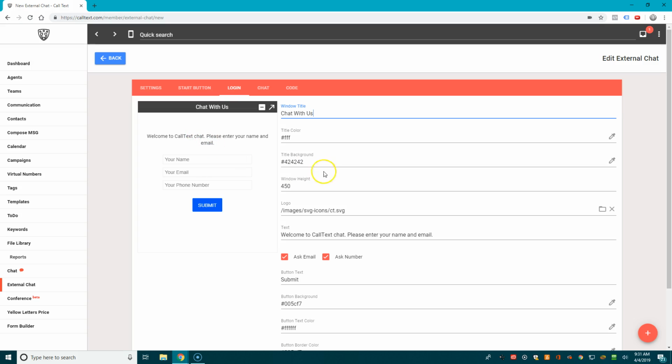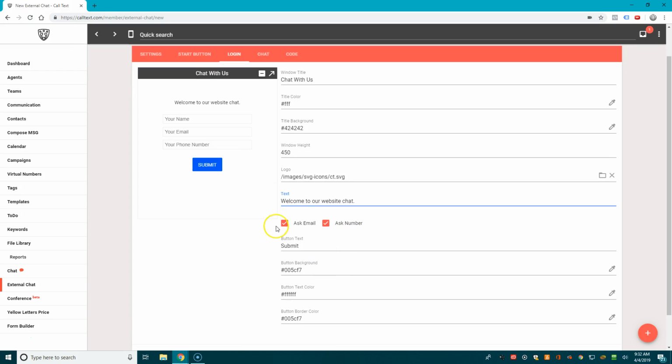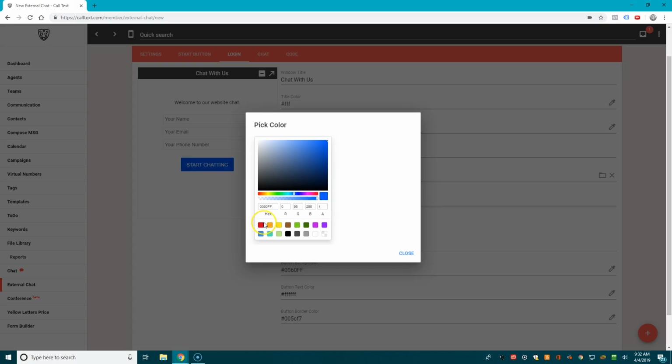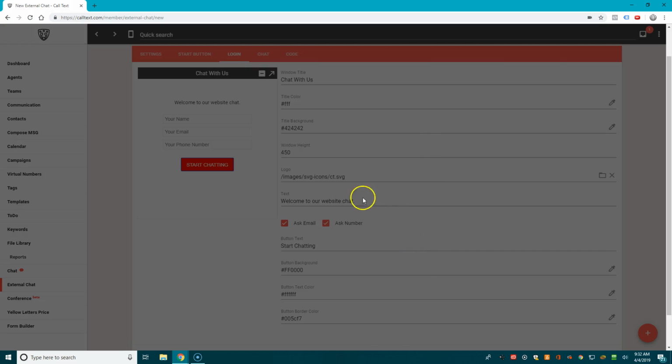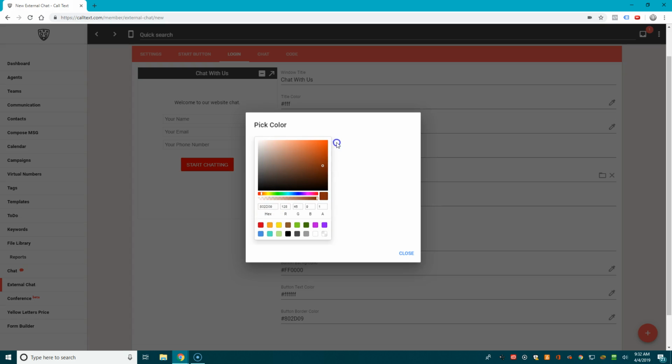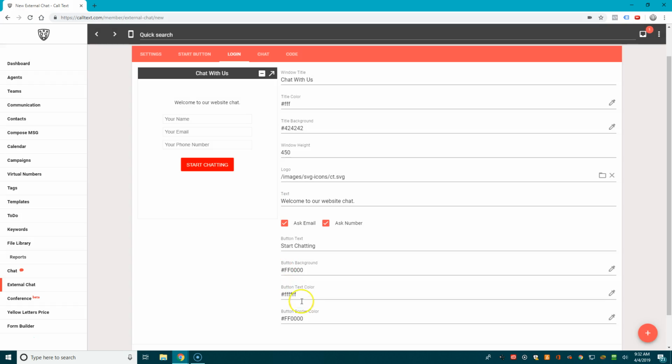Welcome to Calltext chat. Right here, we can change that by changing this right here. Welcome to our website chat. Okay, and then the button, we can change this. So we can do start chatting. Okay. But in background, again, if we wanted to match it with the original color, we could just come over here and make it all red. And then the border, again, we can make it red so that it matches with the button background color. I'm going to go ahead and hit close.